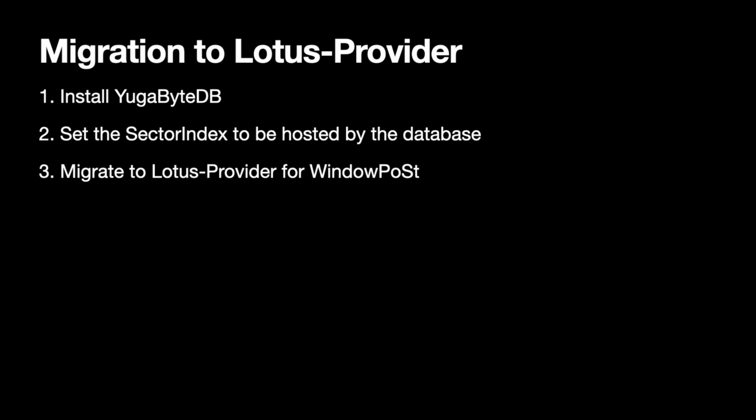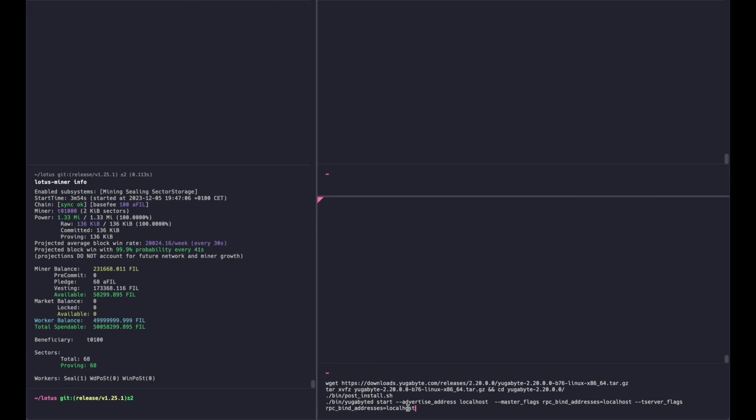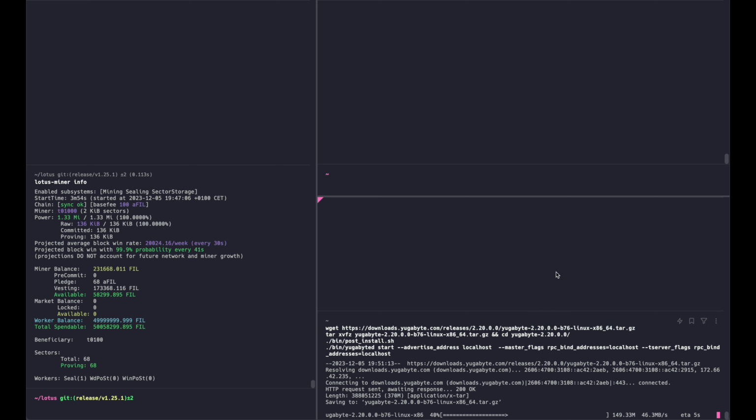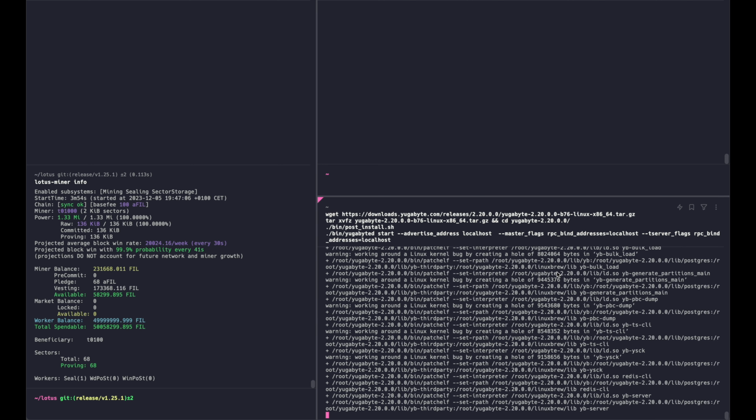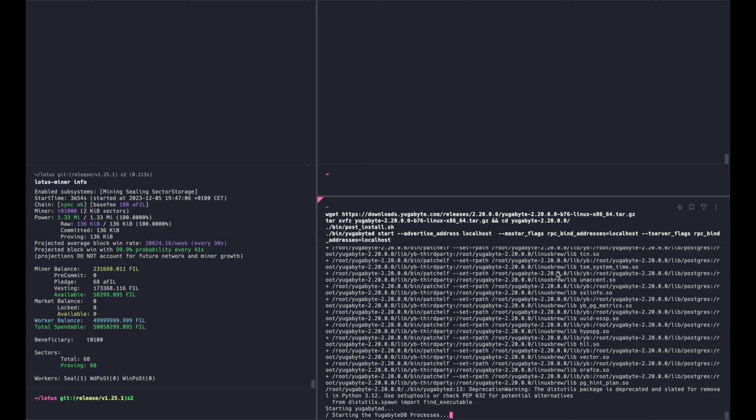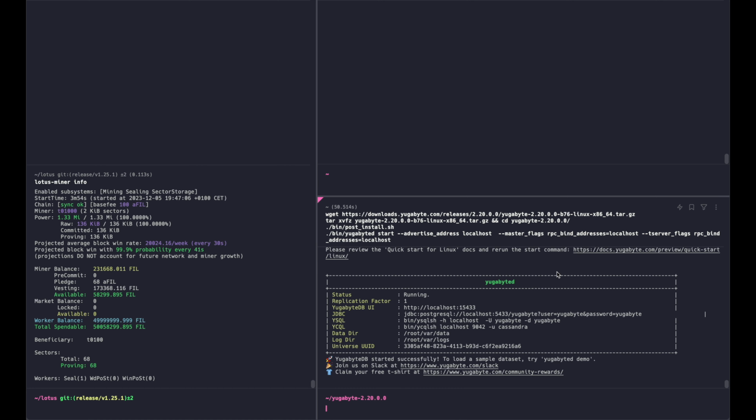In this demo, I will show the 3 steps for migrating to Lotus-Provider. In this demo, I'm setting up a single Yugabyte database for demonstration purposes. But users can set up multiple Yugabyte databases in a cluster to enable high availability. You can find the install steps for Yugabyte DB in our documentation.